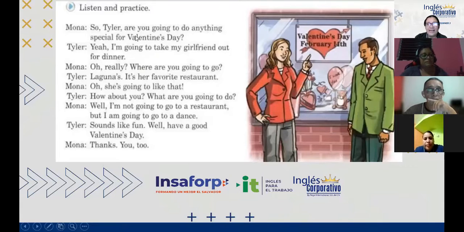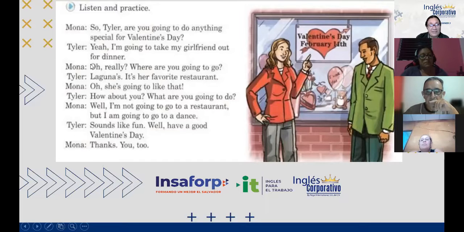So Tyler, are you going to do anything special for Valentine's Day? Yeah, I'm going to take my girlfriend out for dinner. Oh, really? Where are you going to go? Lagunas. It's her favorite restaurant. Oh, she's going to like that. How about you? What are you going to do? Well, I'm not going to go to a restaurant, but I'm going to go to a dance. Sounds like fun. Well, have a good Valentine's Day.